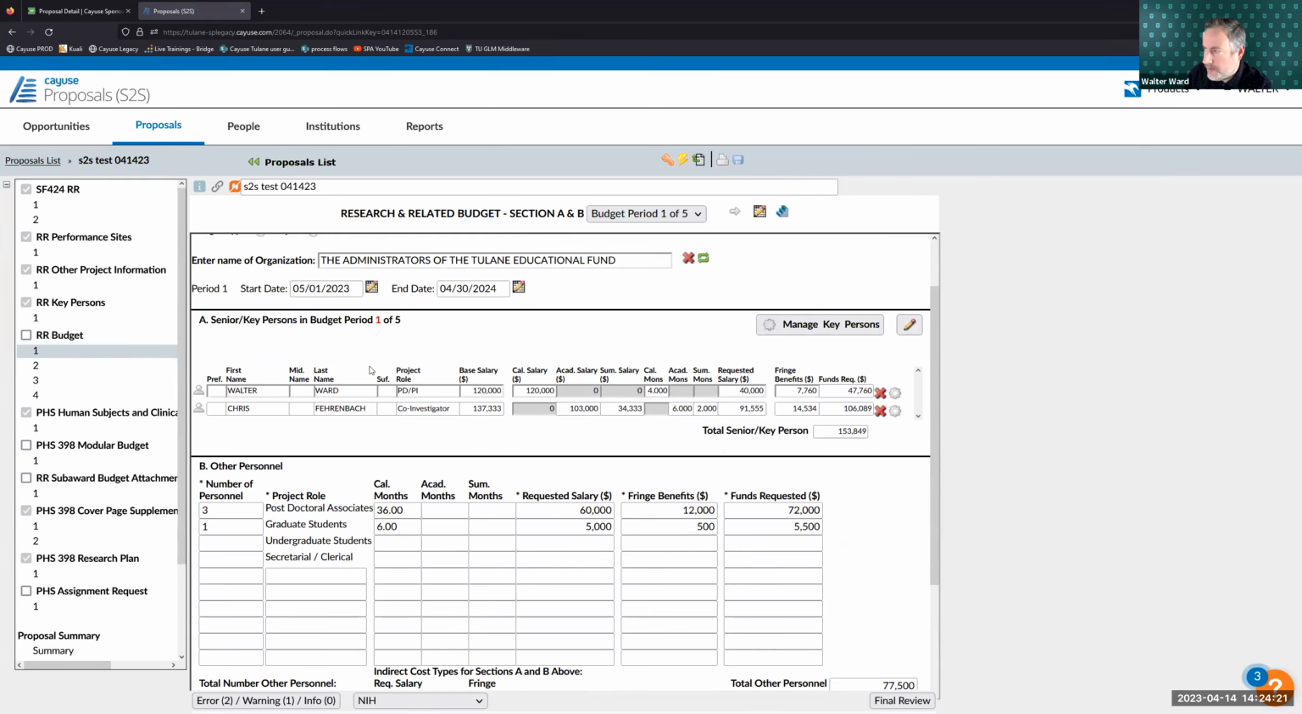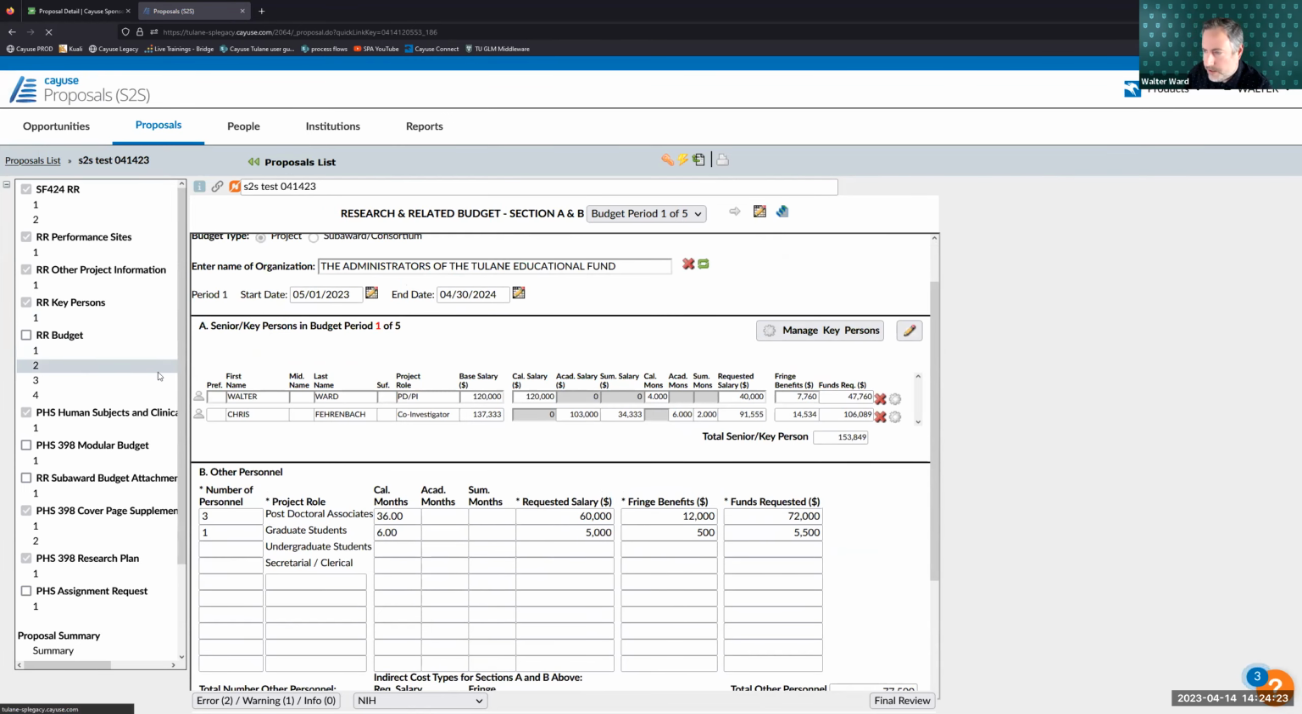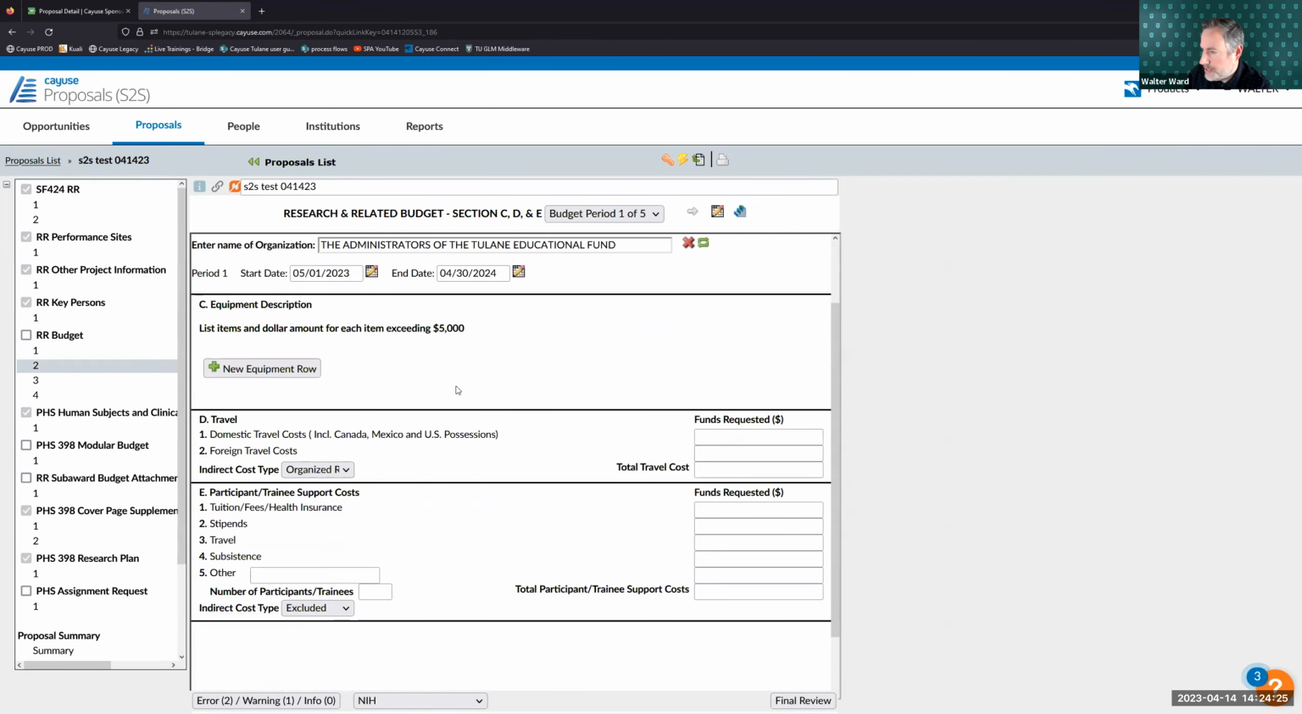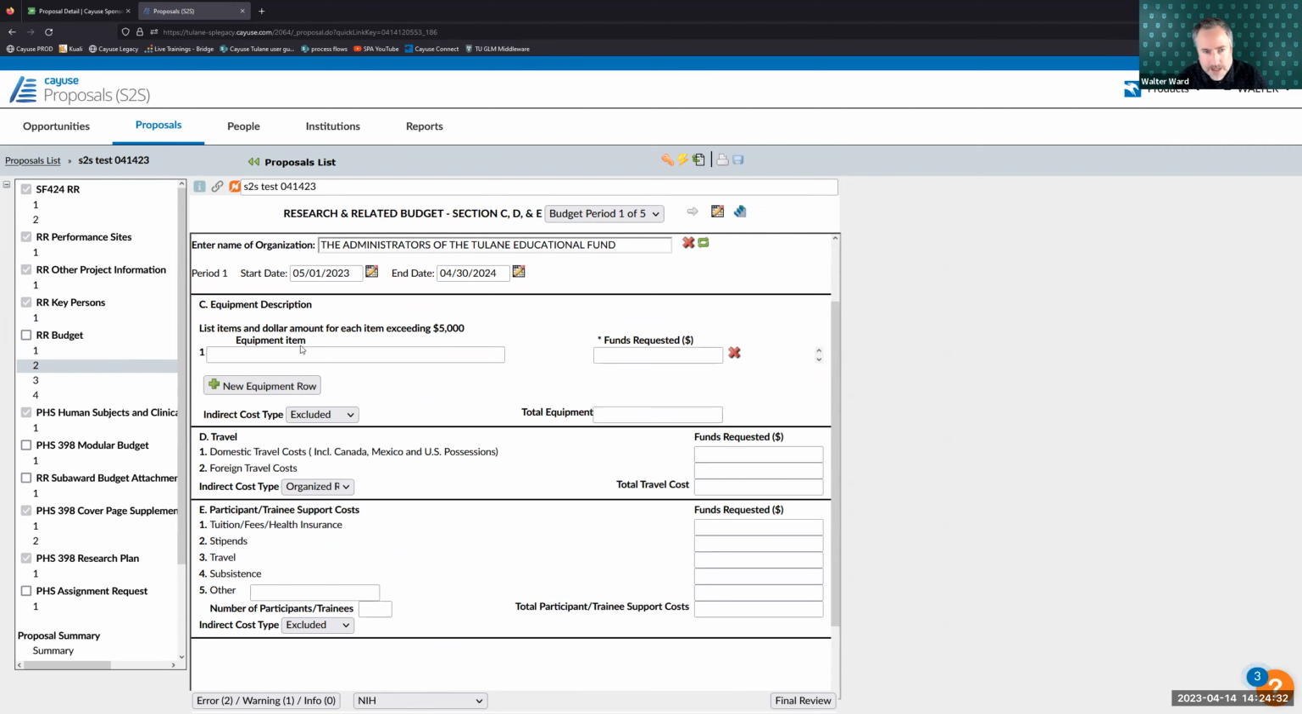But for page 1, that's all there is. We're going to go over to page 2 now and fill out some more information. I see a page for new equipment row section here. So this is where you add in any equipment. It asks you to list the items and dollar amount for each item exceeding $5,000. That's the federal rules for everything. But at Tulane, we'd like you to put in anything over 2,500. Please add here.